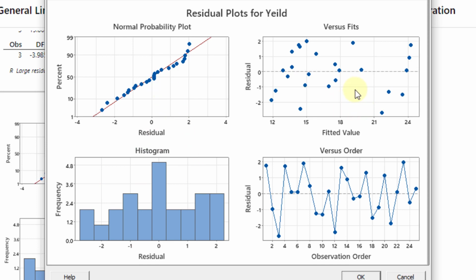This second plot is showing us the residuals. You can see in the center it's 0, there are positive residuals above it and negative residuals below it. So the number of positive residuals is roughly equal to the number of negative residuals. So there is equal variance, or homogeneity of variance.